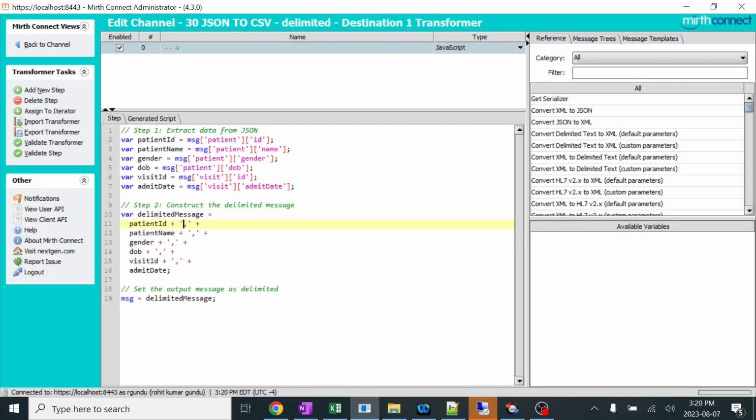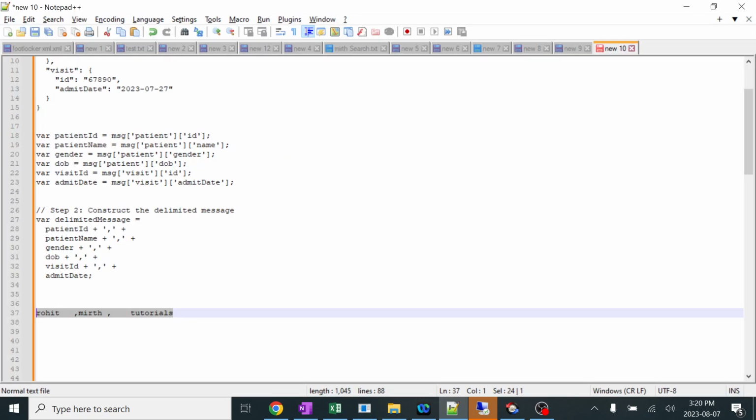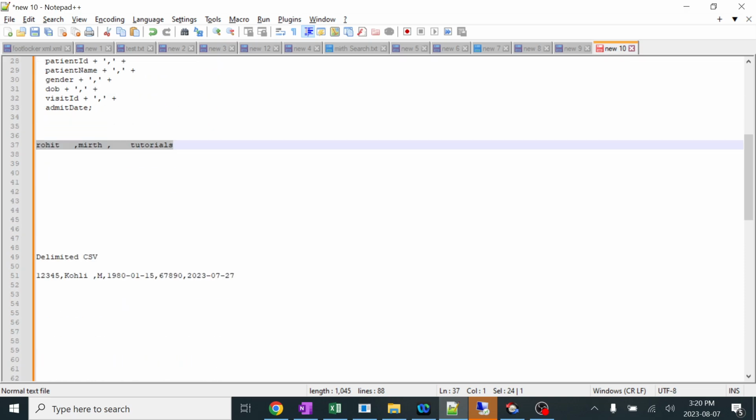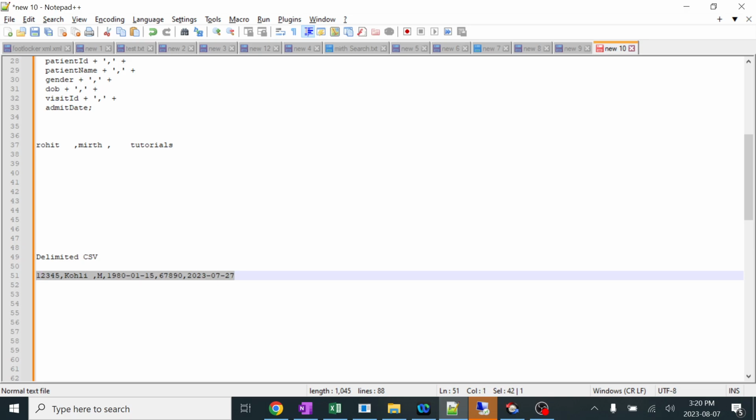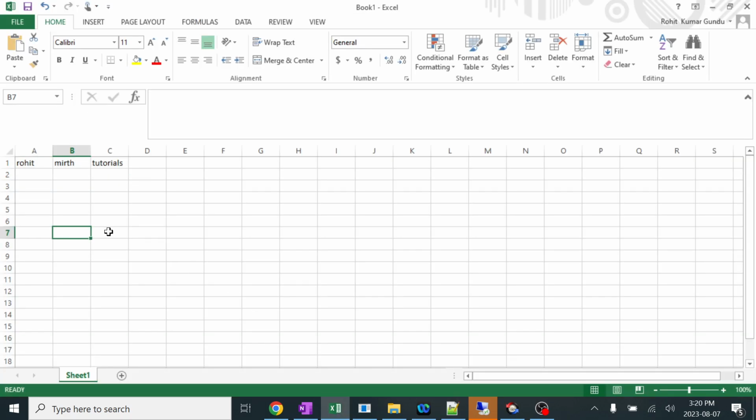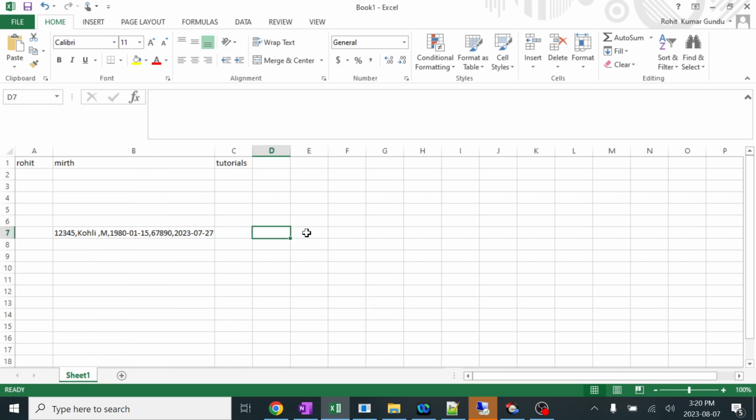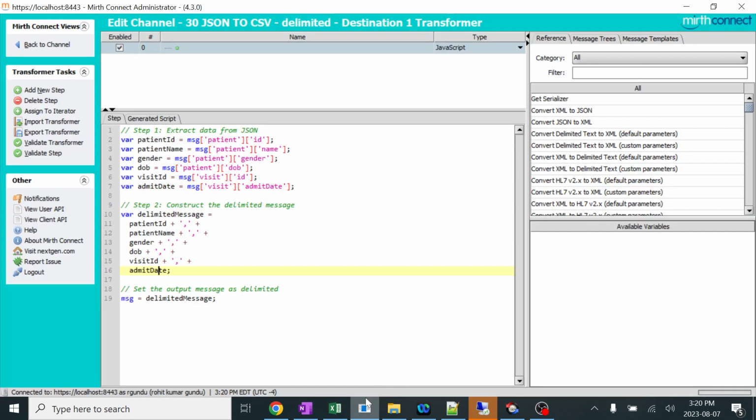I have given this comma, and this plus symbol is nothing but we are adding. So the patient name, gender, date of birth, visit ID, and admit date. So our output will be something like the below: patient ID, patient name, comma, and everything. When we copy this to the Excel file, it should not be copied into a single cell like this, but into different cells. Okay, let's see how we are going to do that without any issues. We'll keep this file here, and we'll go back to our Mirth.